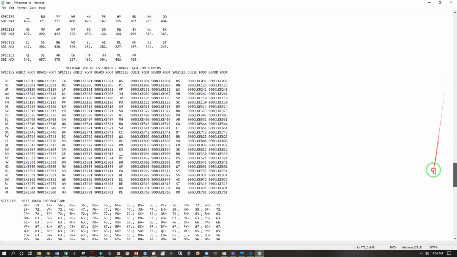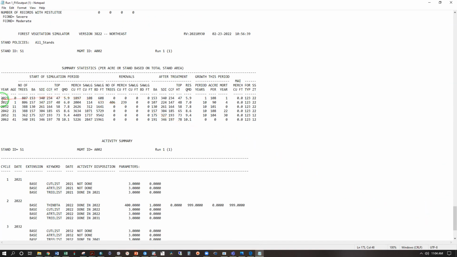Scrolling all the way to the bottom of that, when it opens up, we will see these summary statistics. Scrolling all the way down, we can see our 2021 condition, 807 trees per acre, a removal of 406, meeting our target of 400, with some mortality bringing us to 388. We have a lot of useful information in this table. We have number of trees and top height, which can be plotted on a density management diagram. We have merchantable and saw log cubic feet, and an estimation of saw log board feet. So here we have saw log board feet, 16,000.